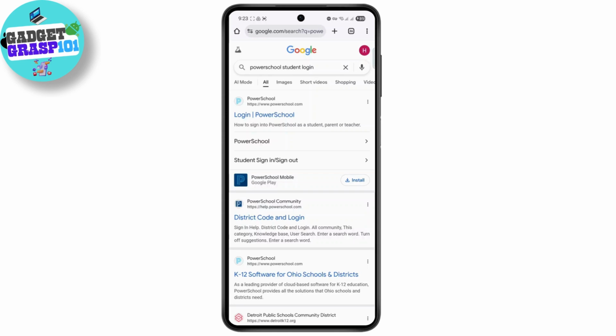So the first thing you can do is search for PowerSchool login or simply search for PowerSchool student login. Tap on the first link that you see here, powerschool.com. And once you tap on it, you'll be taken over to their official website.